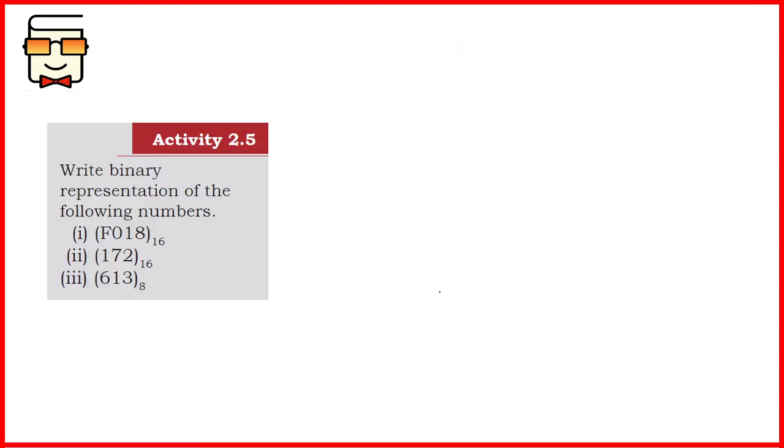Now coming to the questions of activity 2.5. This activity covers the concept that we have covered in this lecture. So we'll be going ahead with these questions. The first part says that the given hexadecimal number has to be converted to binary representation. So for each of these digits, we'll write the unique binary representation.